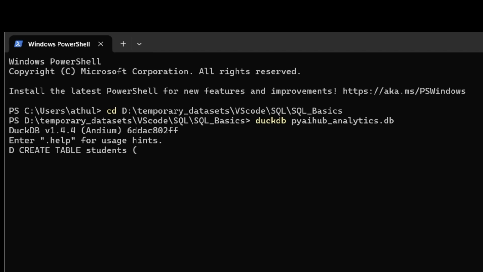In the students table, we add student ID, which is an integer, and name, which is text, then age, that's an integer. After that, we add the city, that's also text. So this much you already got from the previous class. As we run it, it creates a table named students. So our students table is created now.